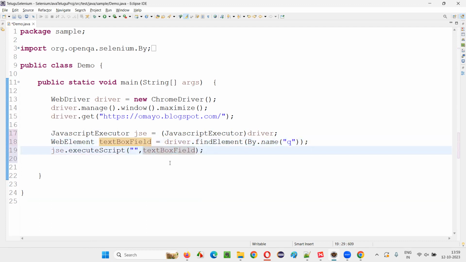Now this text box field you provide in the place of arguments. As an argument you provide the text box field, and to refer to this first text box field in the JavaScript, here in the double quotes we have to write JavaScript code. I have to write arguments of 0 index, the first position. You can have any number of elements here. After a comma, you can provide another element, and so on. So I'll provide arguments[0].value, and in single quotes I'll write the value, like I'll give my name, Arun Motori, here. So this is the JavaScript code I have written.